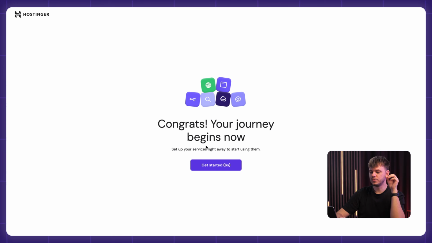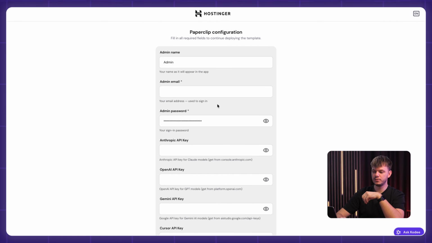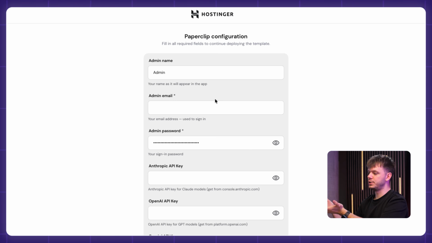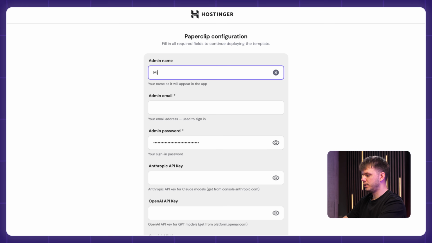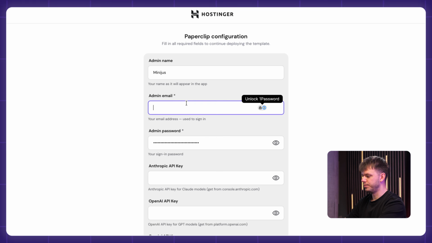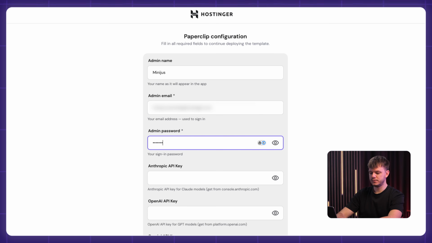And there you have it, you just purchased your VPS, so let's get started. We press on the Get Started button, and right now you will see the Paperclip configuration page where you need to set your admin name, your admin email, and admin password. That's it basically, so let me do that. I'll call the admin name Minius, the email is my email. And for the admin password, I will also select my own one.